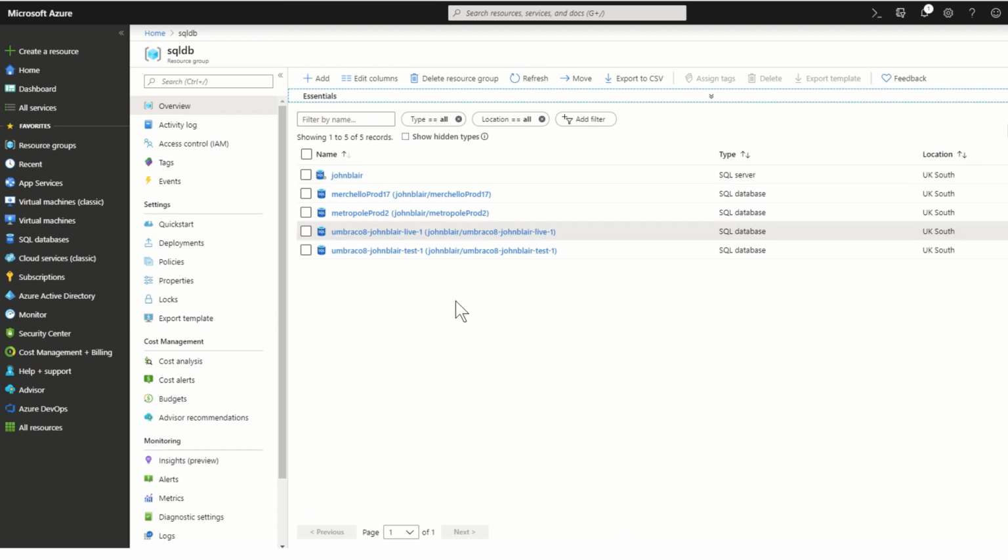This is a SQL DB resource group, just showing that we have live and test instances. Whenever we copy content, say from live to test, we'll delete the test instance and copy the live database to test, so all the settings are in place. And the same when we go from test to live.